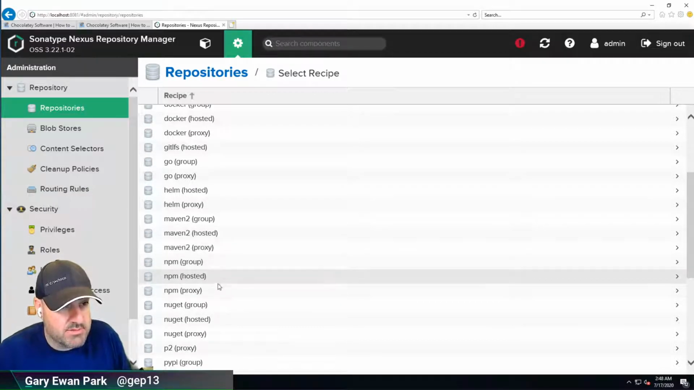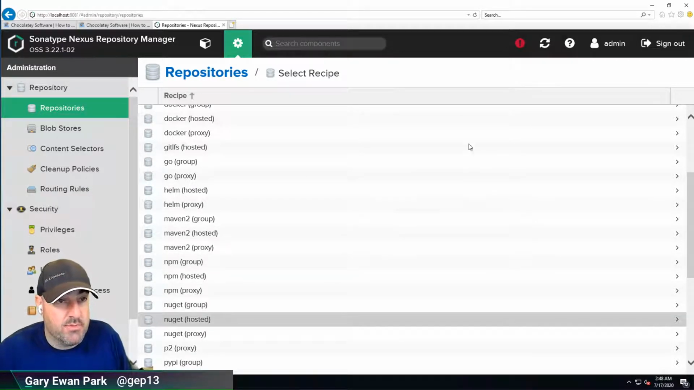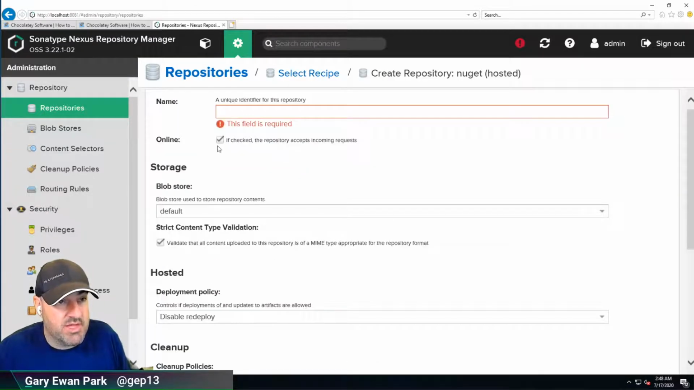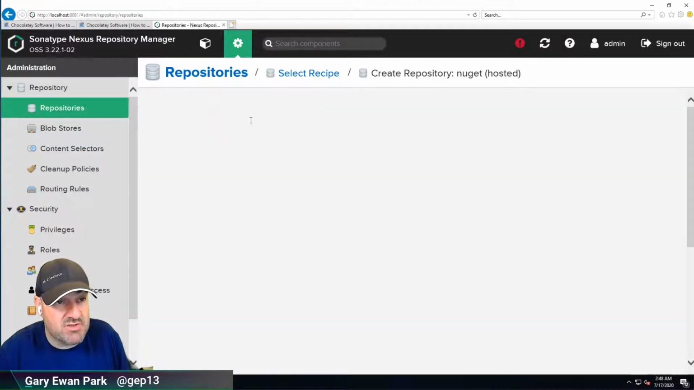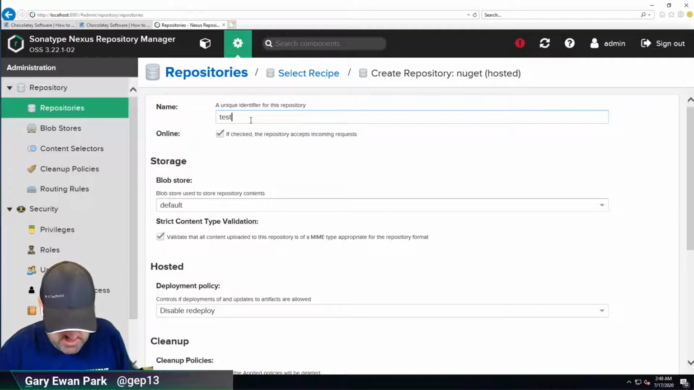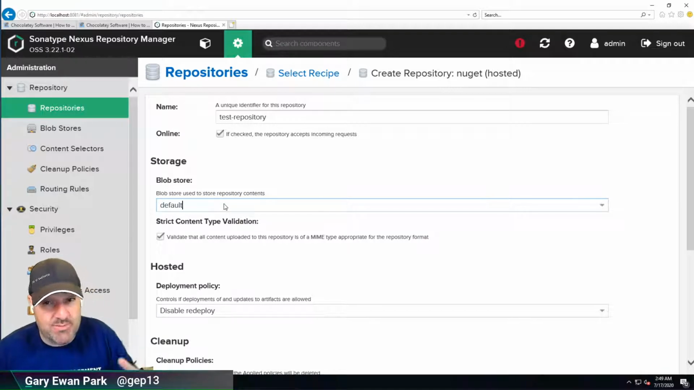So I'm going to select NuGet hosted here, and I'm going to give it a name. Let me think what I want to call it. You know what, let's just call it test repository. You can call it whatever you want. Blob stores, I'm going to use the default one. Nexus has a concept of having different stores for its information. You can set up an AWS blob storage and have your instance backed by AWS. I'm going to use the default one here.